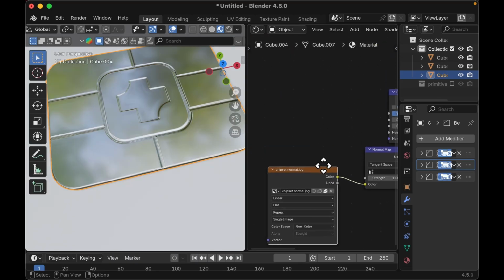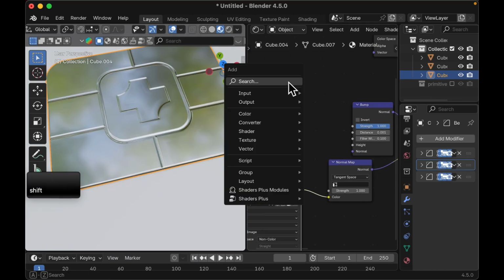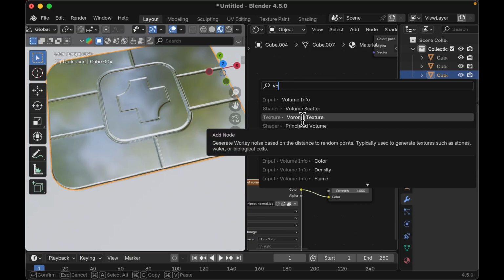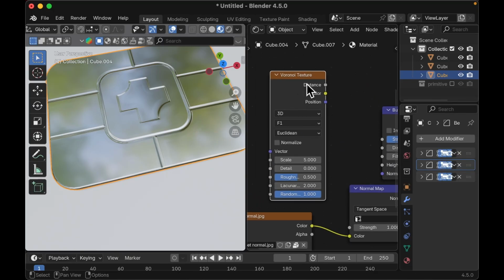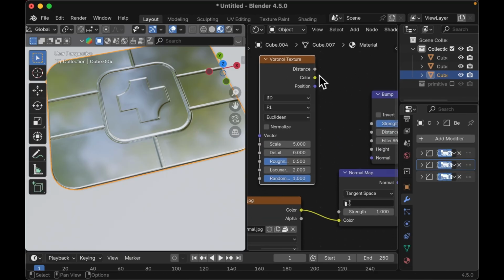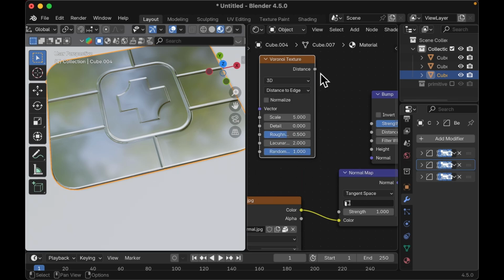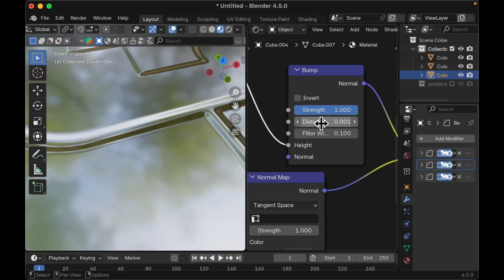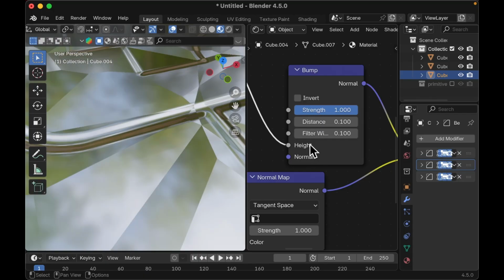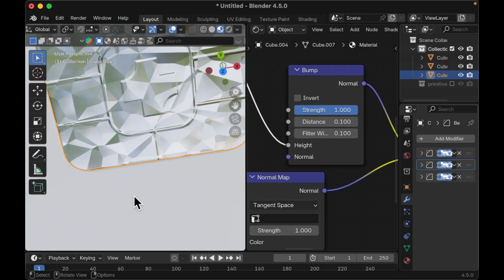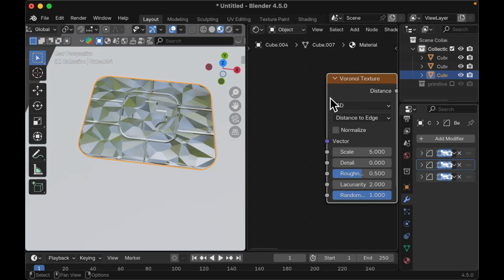Now the next thing we'll do for this second part here, we'll have to mix it with a Voronoi texture. Search for Voronoi by pressing Shift A and searching for Voronoi. You can get this node. And then we want to change this from F1 to distance to edge. You can connect distance to height. You can click on this bump node and change this from 0.01 to 0.1 so you can see how things move.